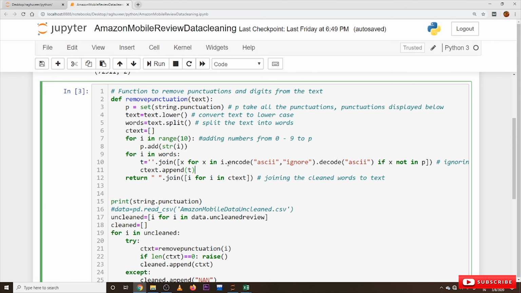This statement does the eliminating of special symbols. It is converting into ASCII. If it is not ASCII, please don't consider that. That is what we are doing here. After that, we are decoding the ASCII characters into our original format.